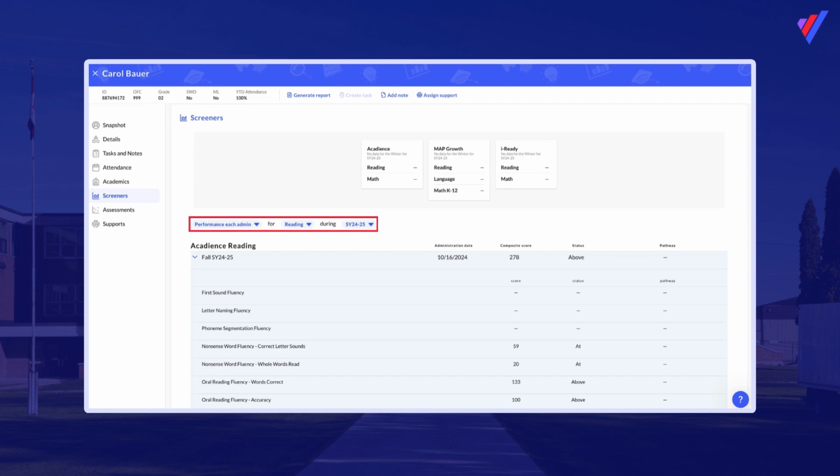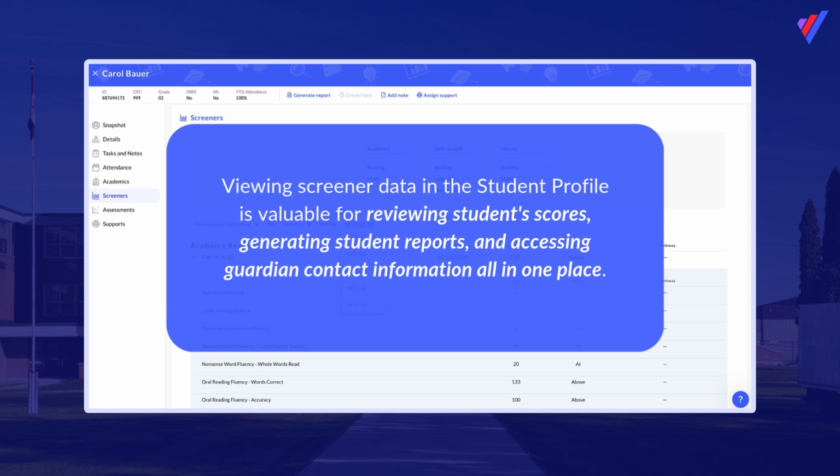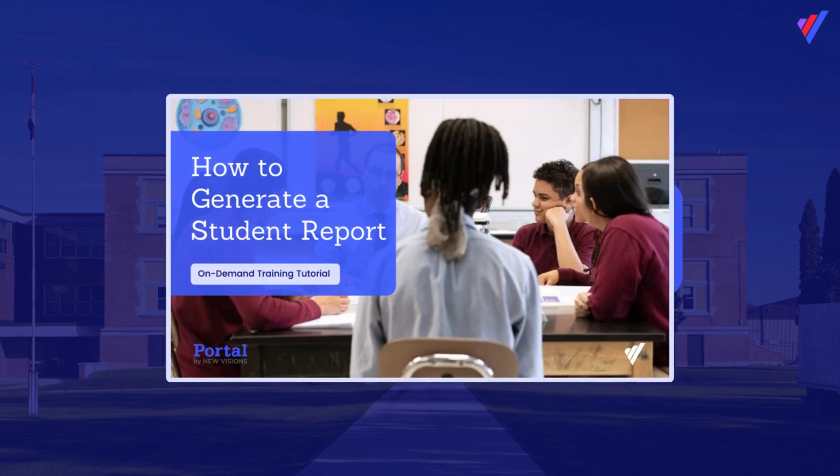Above the list of screeners, you'll find three dropdowns. The first dropdown lets you view progress for a single administration window or compare progress across multiple administration windows. The second dropdown allows you to select a subject area. The third dropdown enables you to choose a specific school year. Viewing screener data in the student profile is valuable for reviewing student scores, generating student reports, and accessing guardian contact information all in one place.